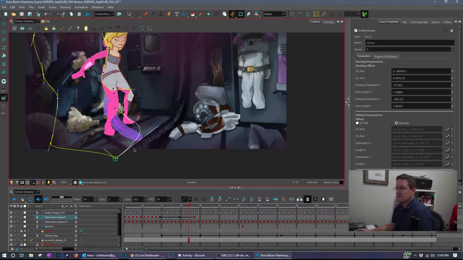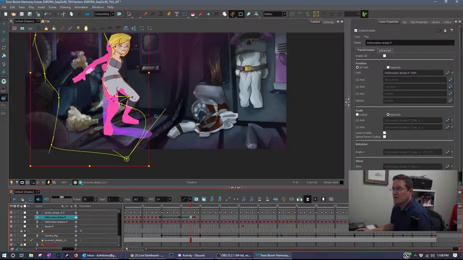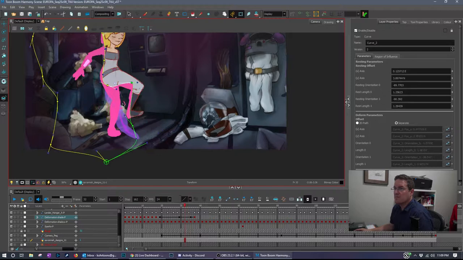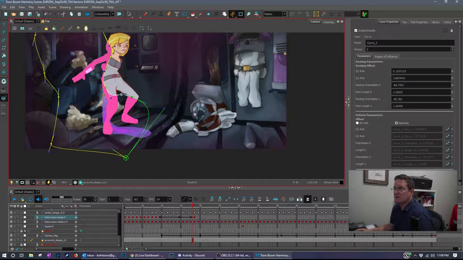So it's kind of better, but not. This weird stuff going on in here is because of the deformer kind of overlapping itself. So you need to kind of fix that. So that's kind of working for me.